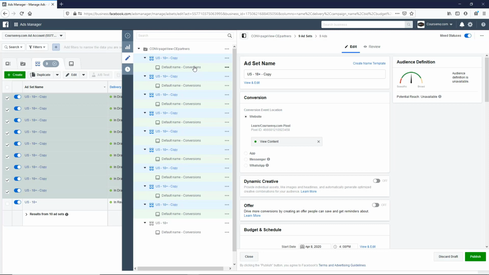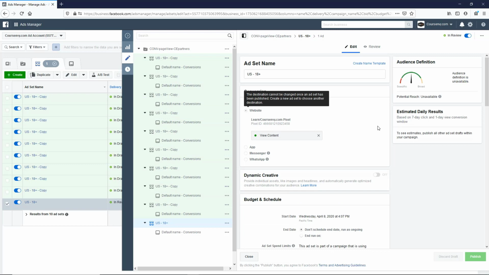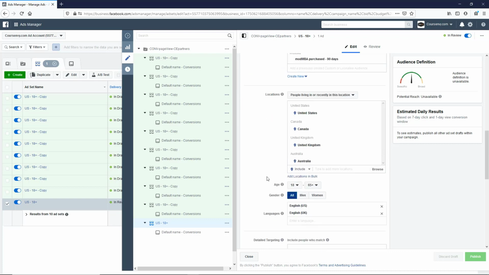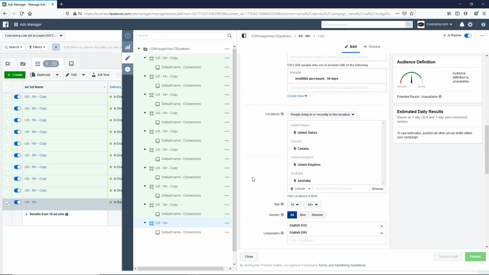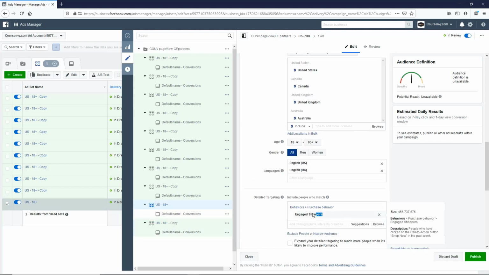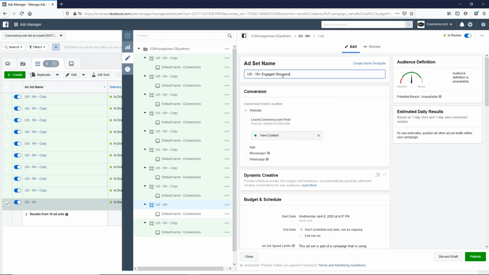So remember, with split testing, only test one variable at a time so you can identify what tweak, what adjustment is equaling the results you want. So now go to each ad set and adjust it to your audience of choice. So this one was our first one. We excluded our past purchases, and we targeted engaged shoppers. So to make it easy to identify here, let's copy that targeting, paste it in the ad set name. As you can see, it'll change over here.